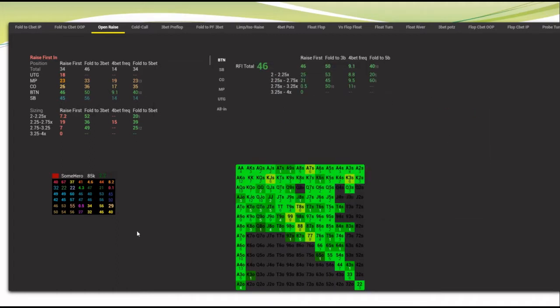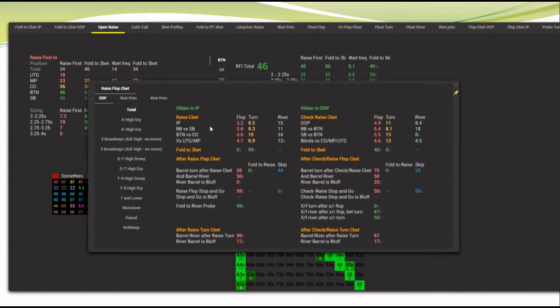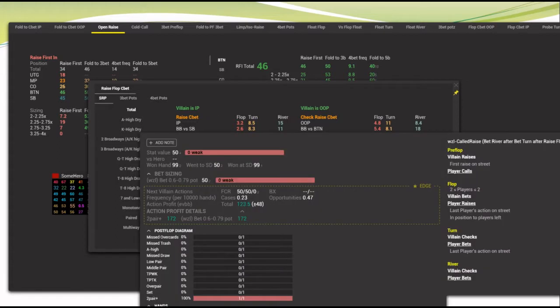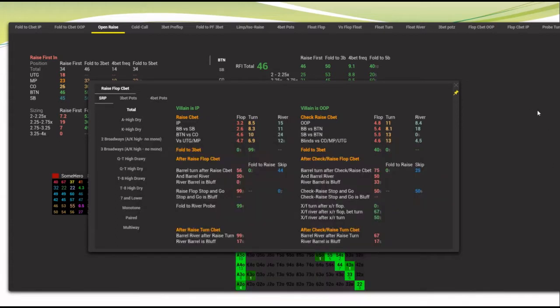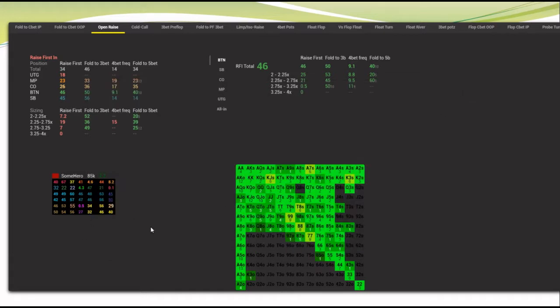Just to give you another example, if we were to pick raise versus flop c-bet, we have raise versus c-bet information. We have barreling information after raising the flop c-bet. We have fold to flop 3-bet. Anything that's related to that stat itself.